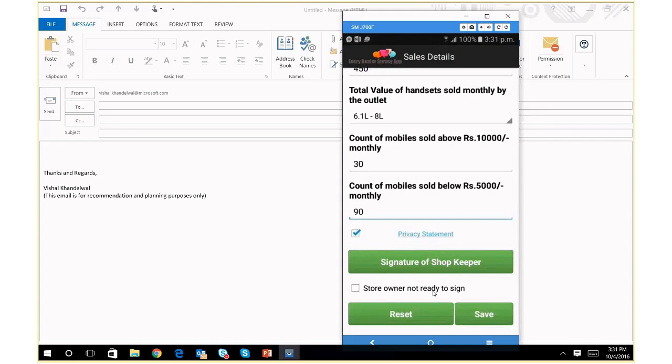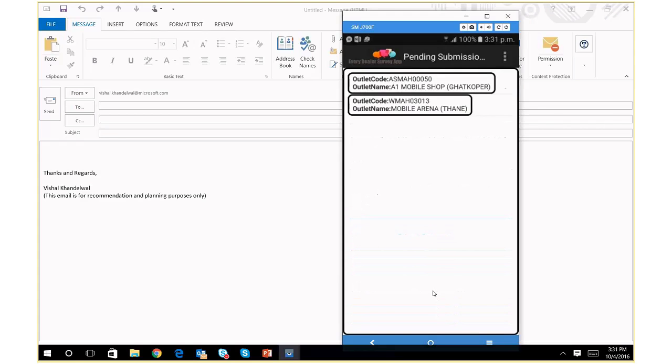If the shopkeeper by chance says that he is not ready to sign, then what you need to do is tick on the store owner not ready to sign option. Now in this case the shop owner has agreed to sign, and so I will not tick on this option and I will click on save. After I click on save, you can see that the data for even this particular second outlet for which I have done data entry is also saved.